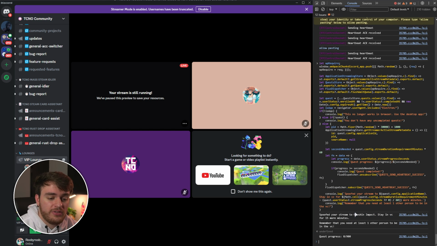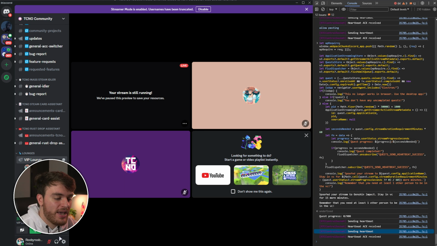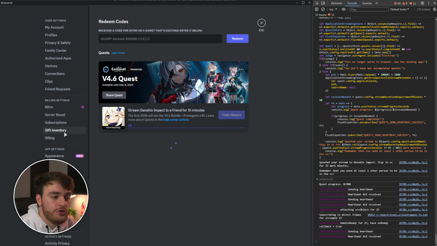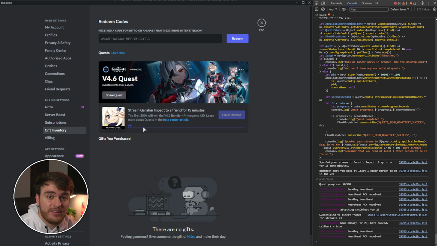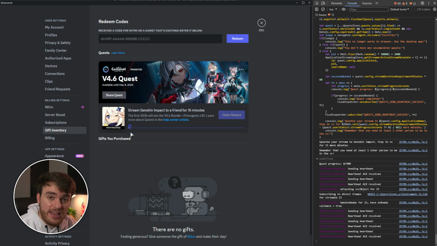Once you've done this, you'll see that it says we're now playing Genshin Impact and we need to stay in the Discord channel for 15 minutes. You should also see quest progress out of 900. This is 900 seconds. So if we head across to user settings in the bottom left, followed by gift inventory, you should now see that this over here is getting some progress and it should move up visibly over the next few seconds.